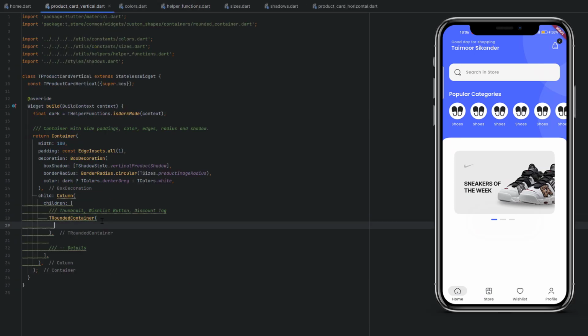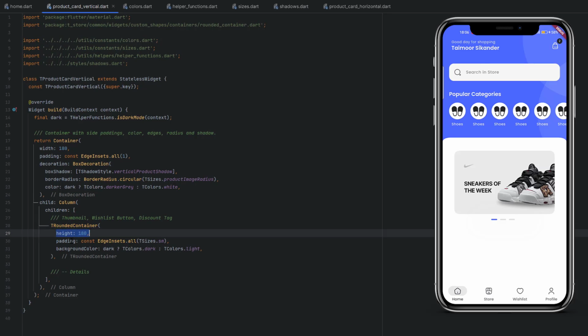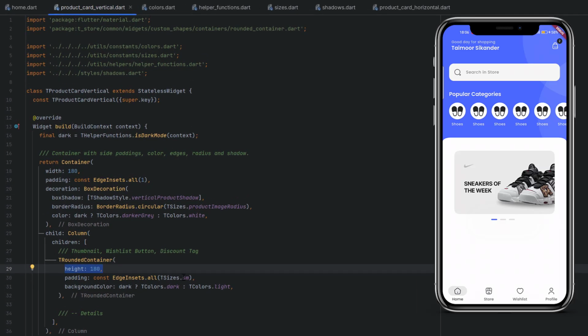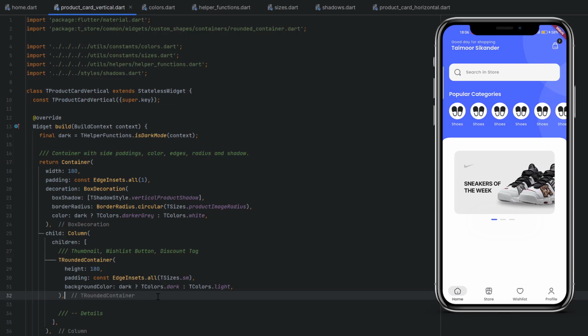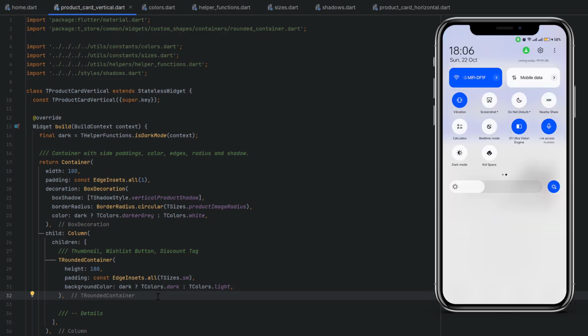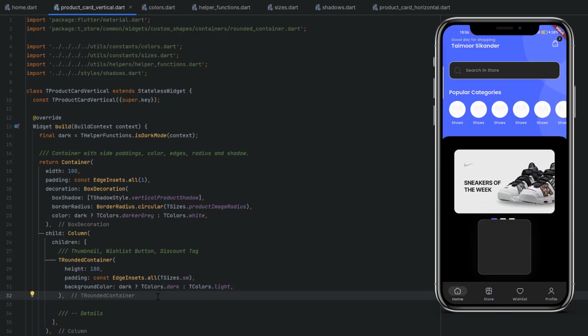We're going to use this one, and in that we have to pass the height as 180. Padding will be the small padding, and background color will be, if it's a dark mode, we're going to use this dark color, otherwise we are going to use this light color. So this is the light one and this is the dark color. So once created, let's save it. You can see we can see a small box or a thumbnail box. Switch it to dark mode, and now it's much more visible.